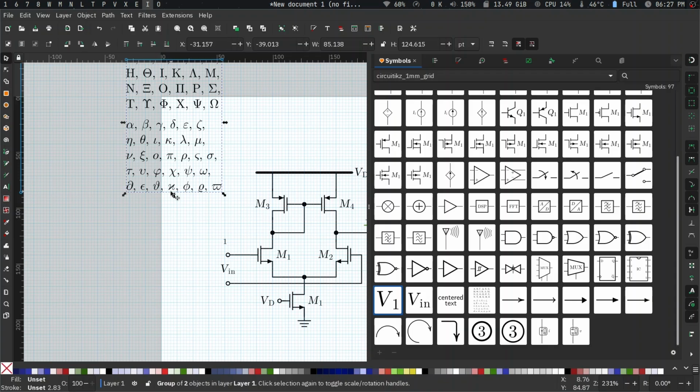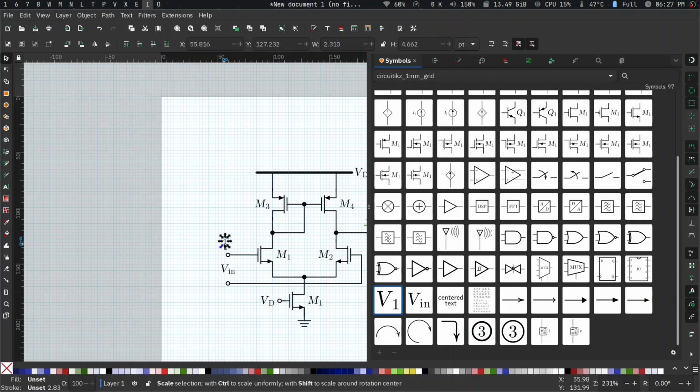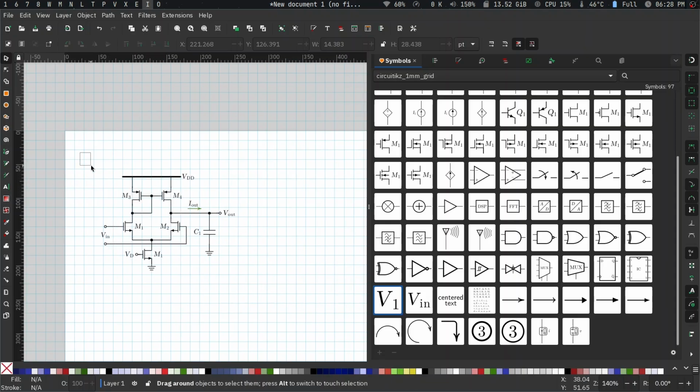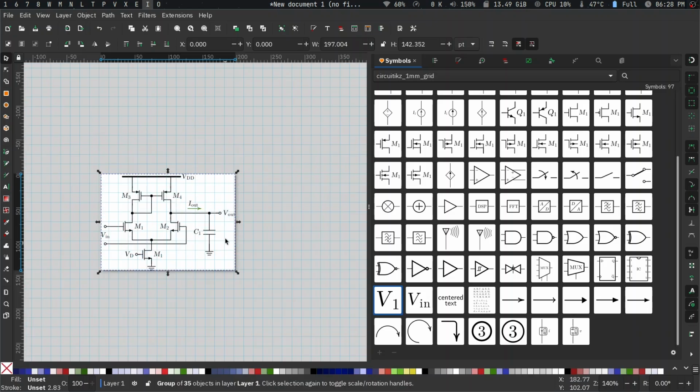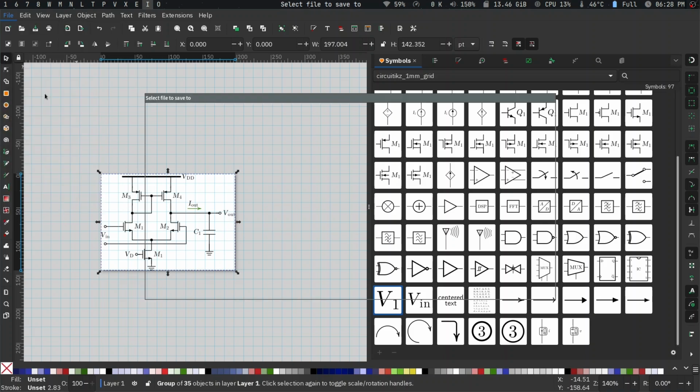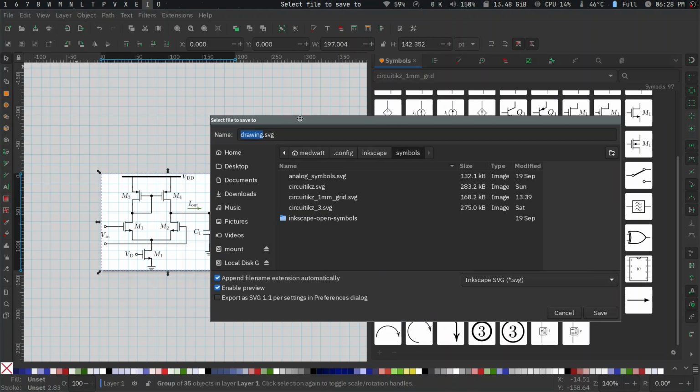So with this done, all you have to do now is save it and then use it in your LaTeX. Right now, all we have to do is right click, Control G to make it a group. Then you hold Control Shift R, which means only select this region, and then you can come to File, Save As.